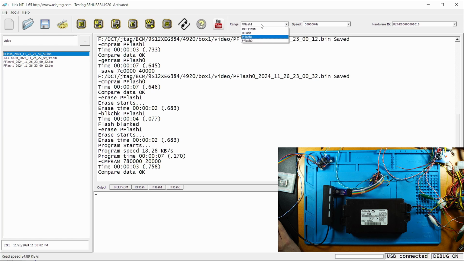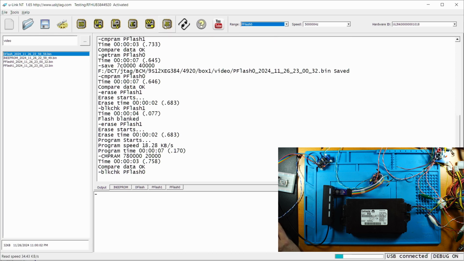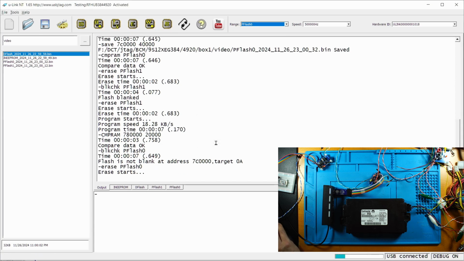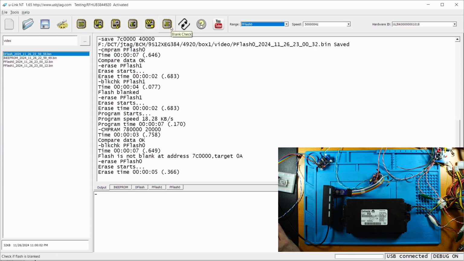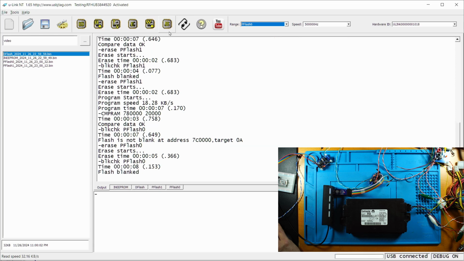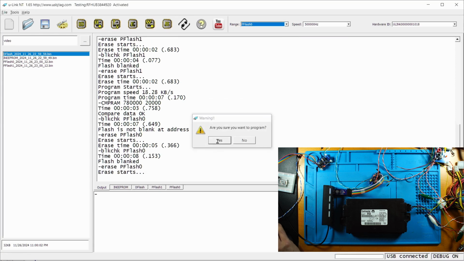So let's blank check the P flash 0, which will fail. We didn't erase it. So the flash is not empty. Let's erase it. So erase the P flash 0. And we can blank check it. It's blanked. Now we can write the P flash 0.